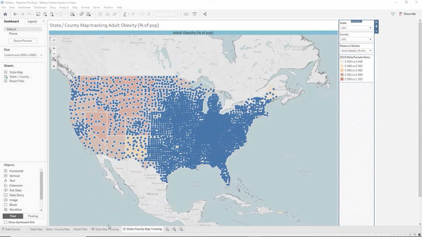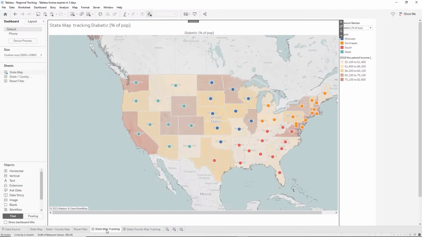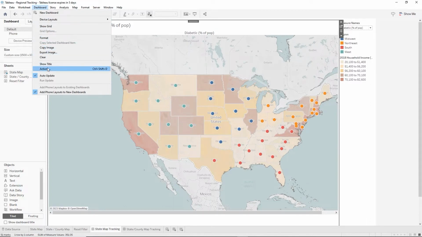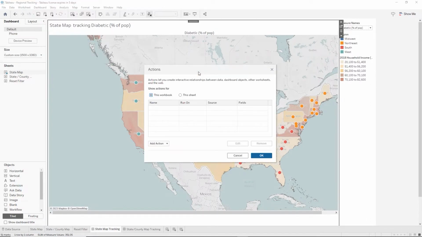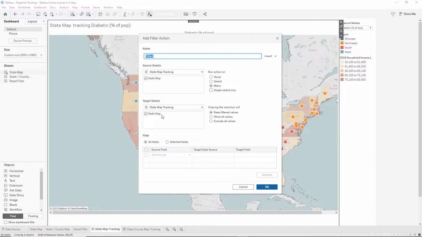And now we're about ready to set up our hovering action. Let's go back to our State Map Tracking dashboard. And what we can do here is go to the dashboard menu, and we're going to choose actions. So we're going to do a hovering filter action for this. We're going to click add action, and then we're going to choose the filter action. And we're going to name this tracking filter. So the source sheet is the state map tracking that we're on.